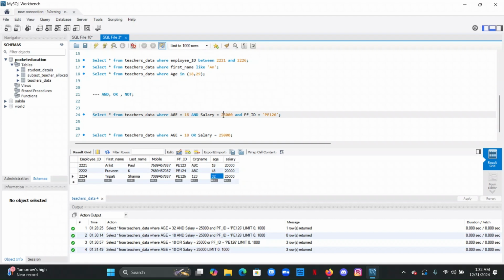So in the same case, if you go to the AND clause, it will check all the conditions in each and every single row of data available in the table. The AND condition will check in the first row where the age is 18, salary is 25,000, and PF ID is this. Only in that case will it return the row where all three conditions are matched. So that's the difference between the OR and AND operators in MySQL.